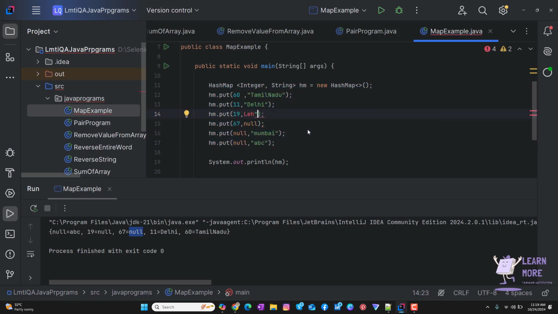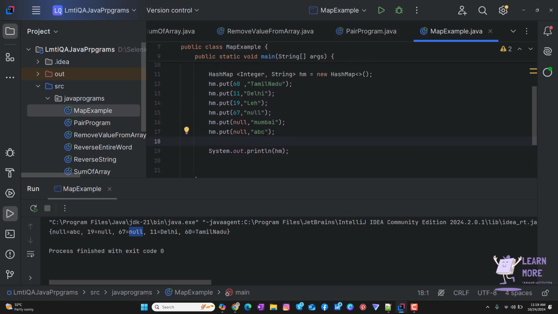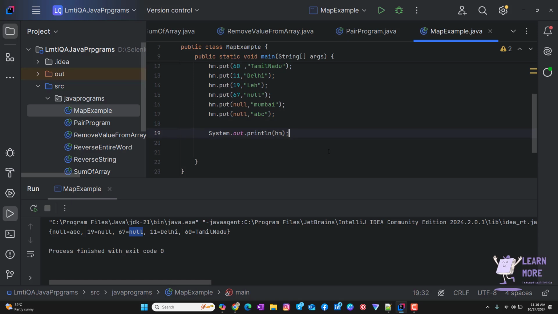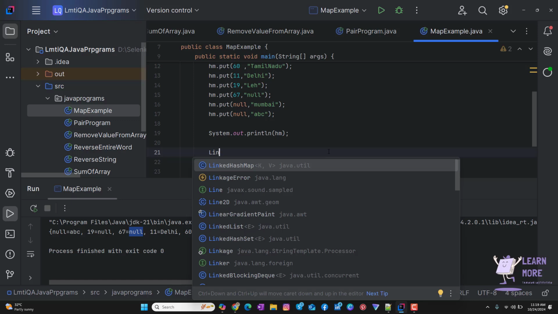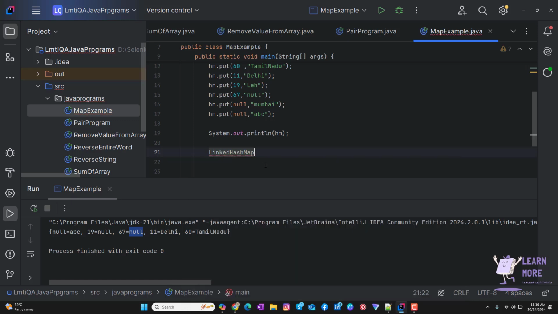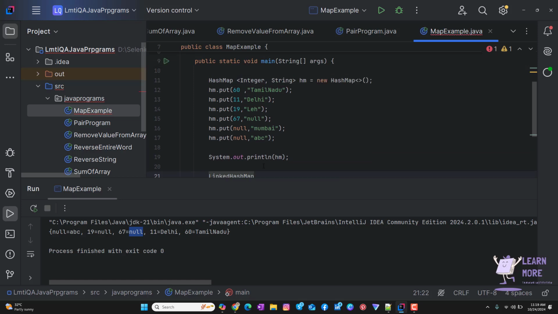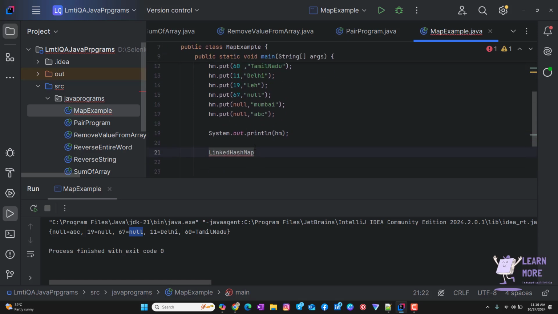Then what about the other map? We have something called a linked hash map. Now let me try to use the linked hash map. For that, I'm going to create the object for the linked hash map. And in the linked hash map as well, we need to specify the type, so what we are going to store. Let's say I'm planning to store the same thing, and let us check the output, how it appears.